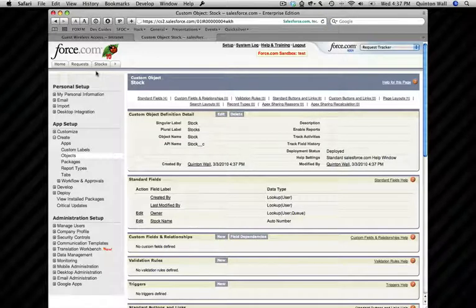We have our request and stock objects. It's the start of our data model. It's pretty basic right now. And we have our custom tabs in our application.